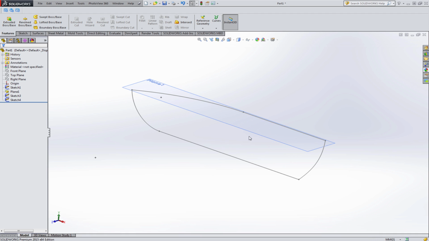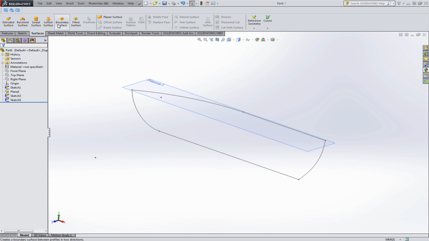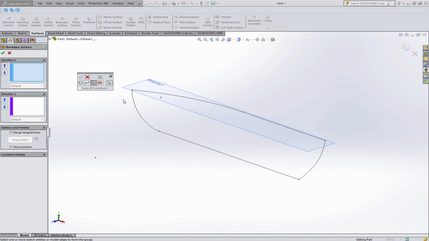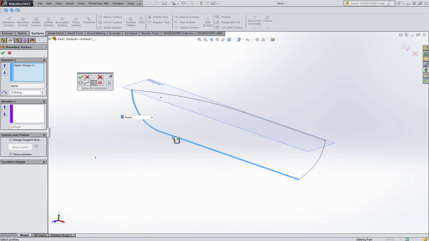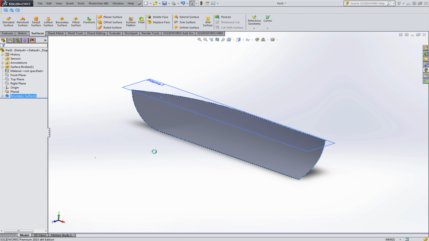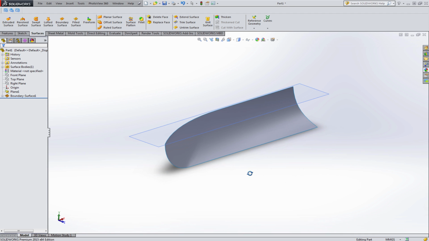I'm ready to use the surface boundary option. Go to surface and select boundary surface. Now right click and select selection manager and choose this sketch number 1. Right click to confirm, and then the sketch number 2. Right click to confirm, and the direction 2. This is the path. It should look like on the screen. Confirm, and this is the first part.